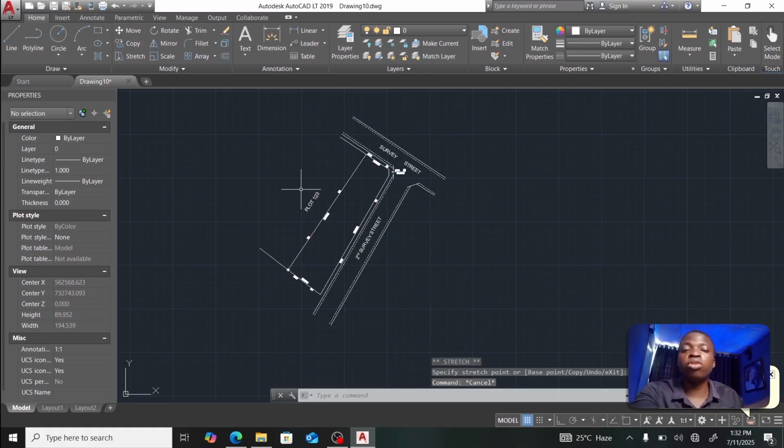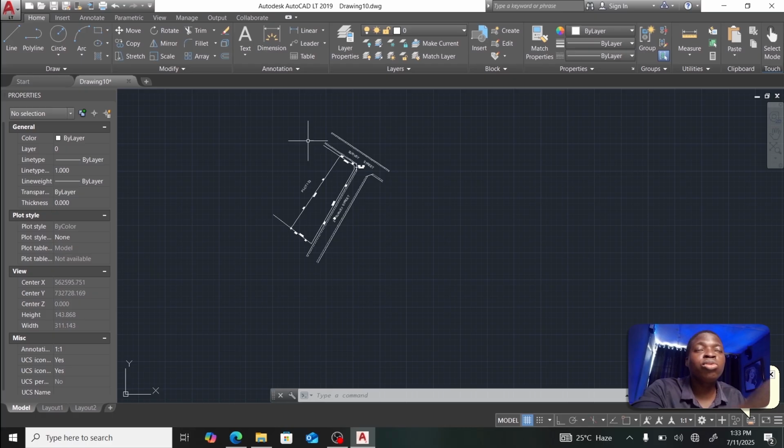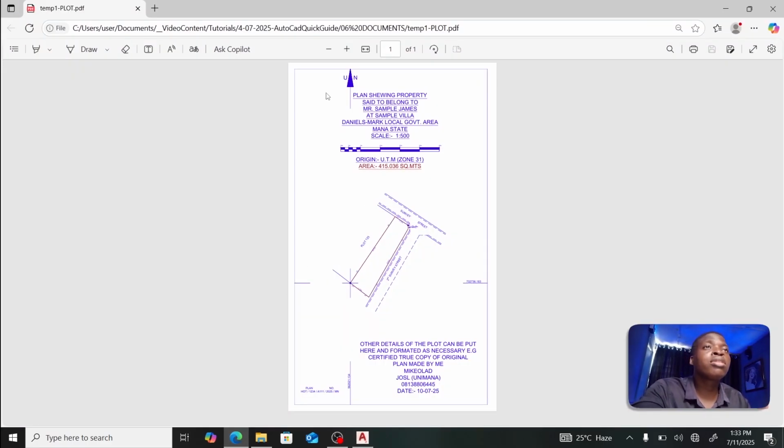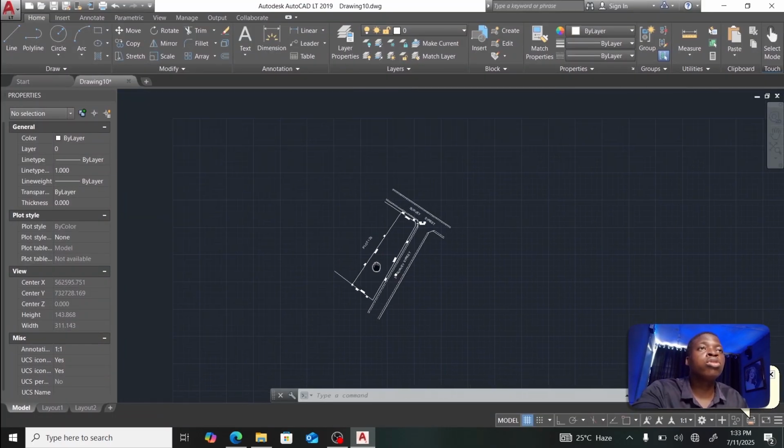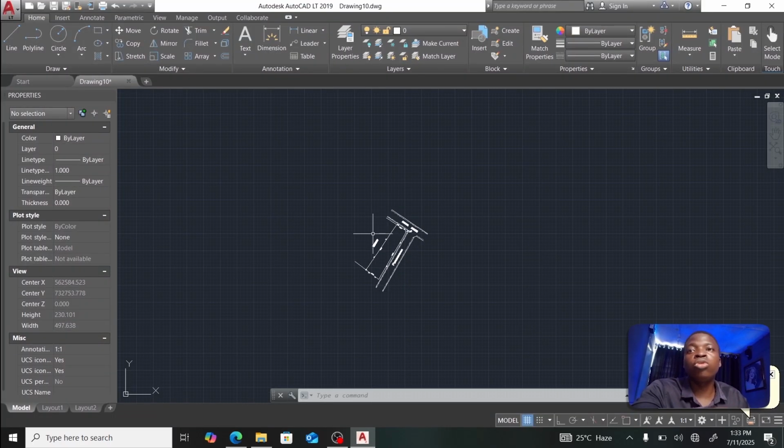So I've successfully plotted our plot. The next thing is to do other formatting, such as we have here in our plots, where we put all these writings and everything. Before we can do all these things, we need to first set our frame. The scale we are working with is 1:500, so 1 millimeter on the paper represents 500 on the ground.